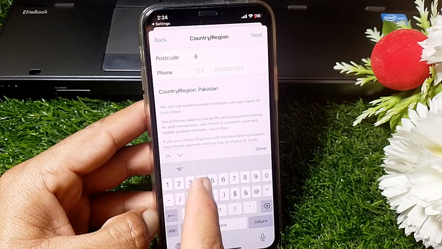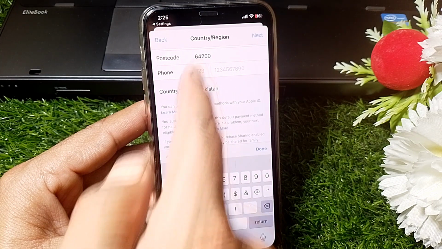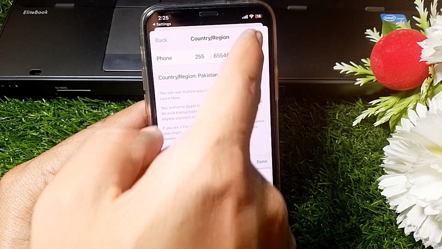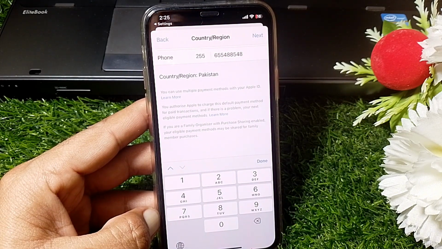If you don't know the postcode, just search on the Safari browser or another browser, and then you have to put in the phone number. You can put a fake one as well. Tap on Next, and after that your problem will be fixed.